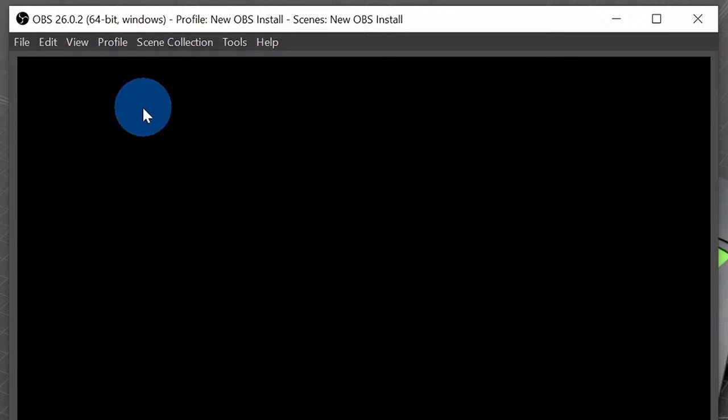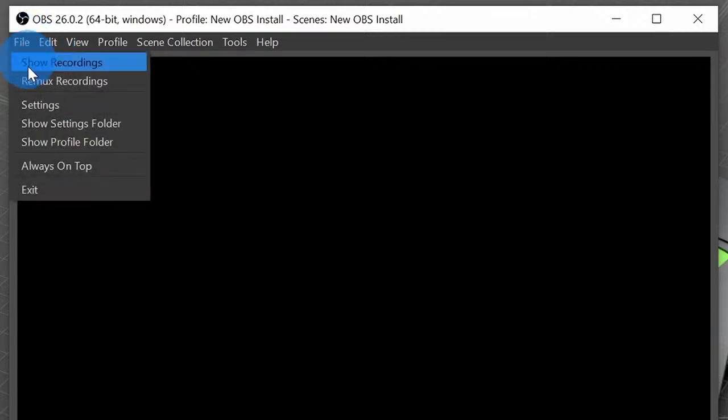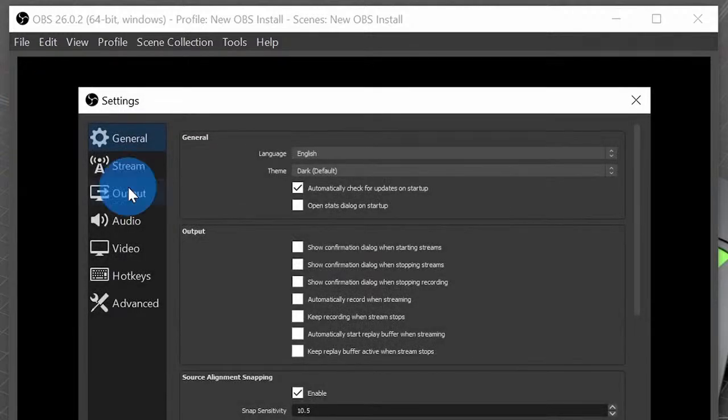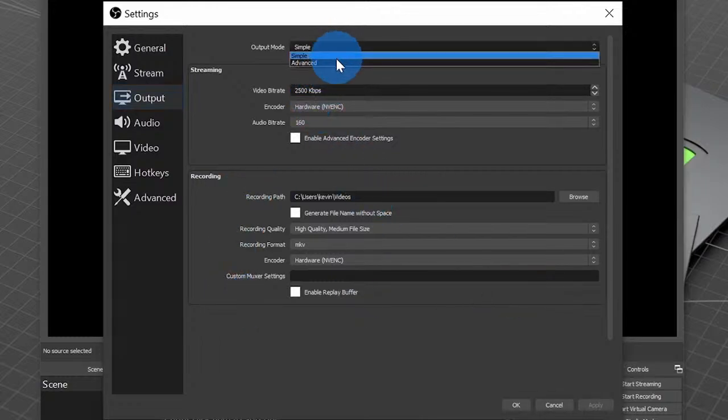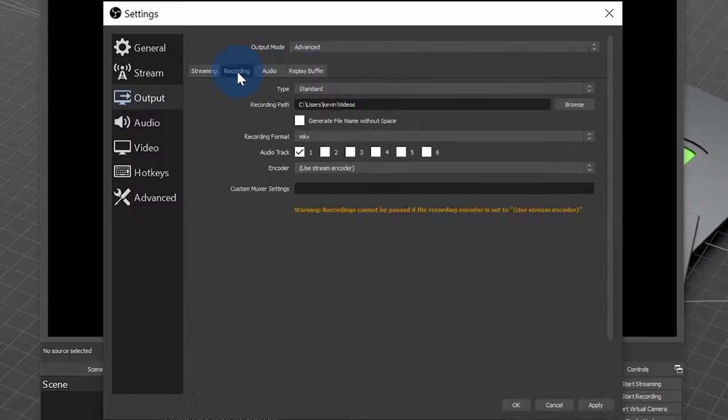Alternatively, if you want to tweak the various settings, you can click on the File menu, click on Settings. Within Settings, click on Output, and then you can customize your streaming and your recording settings. If you want full control, you could also click on Output Mode, and then click on Advanced, and you have full control over the settings of your streaming and your recording. Once again, using the Auto Configuration Wizard is by far the easiest way to get going.